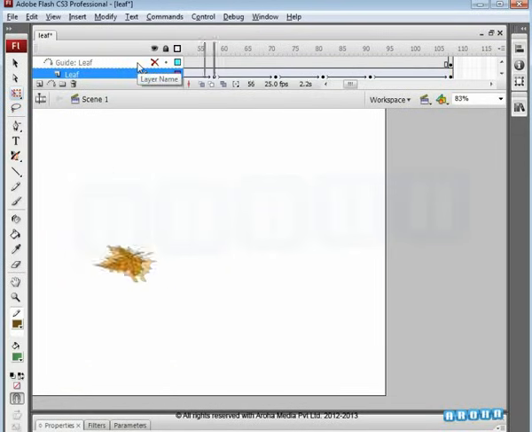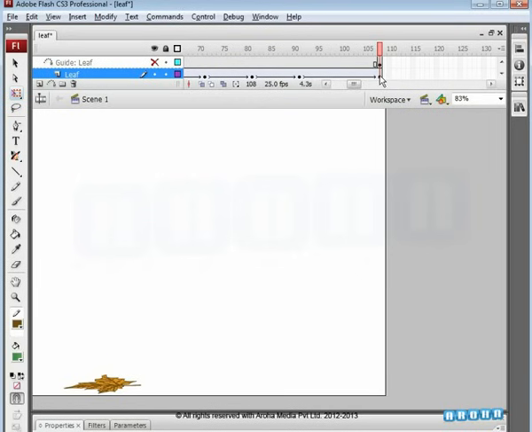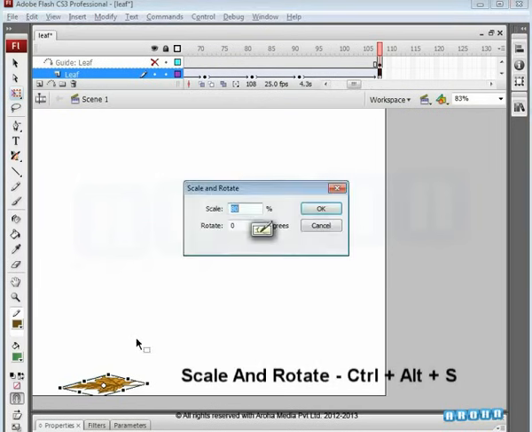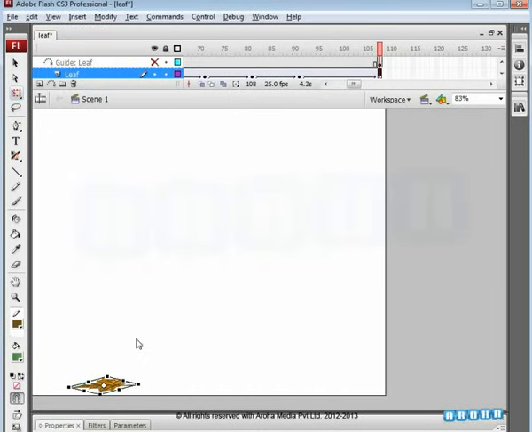Press Enter key. At the end of the animation, you can scale down the leaf a bit for an effect of depth. Use the Scale and Rotate dialog box and enter values lesser than 100 to scale down. If you want to increase the size of the leaf, you can enter values greater than 100.